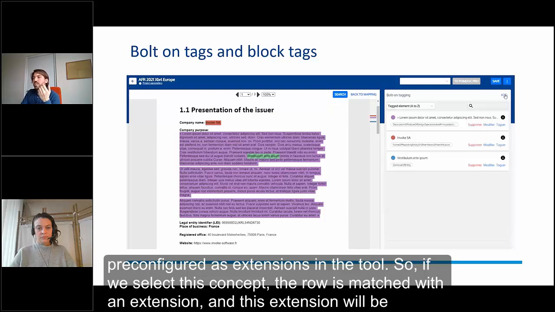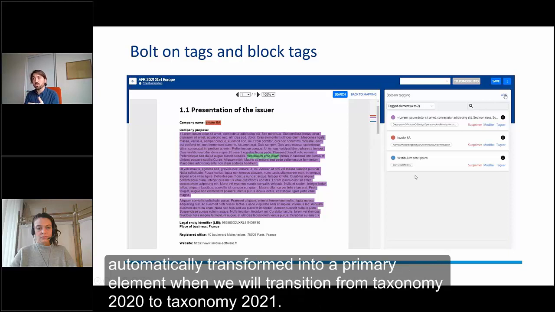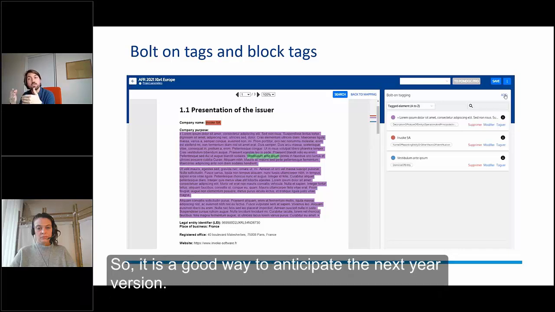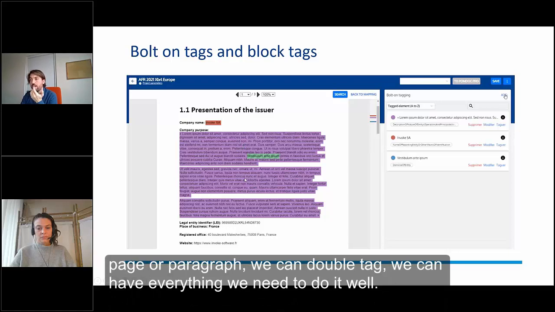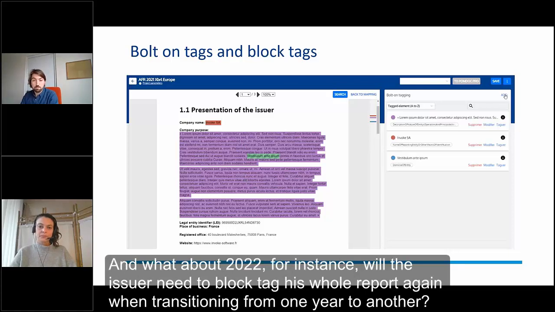So if we select this concept, the row is matched with an extension, and this extension will be automatically transformed into a primary element when we transition from Taxonomy 2020 to Taxonomy 2021. So it is a good way to anticipate the next year's version. Finally, we can add bolt-on tags and block tags. So we have to select the zone we want to tag and the tag we want to use. We can select an entire page or paragraph, we can double tag, we have everything we need to do it well. And what about 2022, for instance?